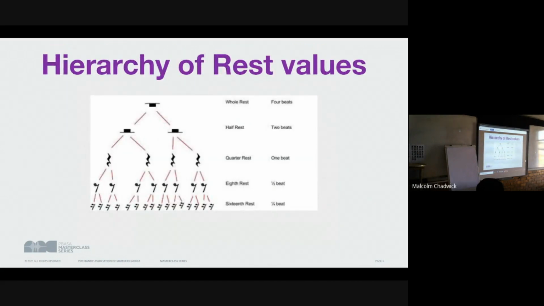Same thing here, we have the hierarchy of rest values. In a similar way, we have the whole note rest, half of that is the minim rest, the crotchet rest, the quaver rest, and then the semiquaver rest. Again, in pipe band drumming, we almost never see rests. We will see them a lot in slow airs, but generally we won't see rests in pipe band music, just because of the nature of pipe band drumming.